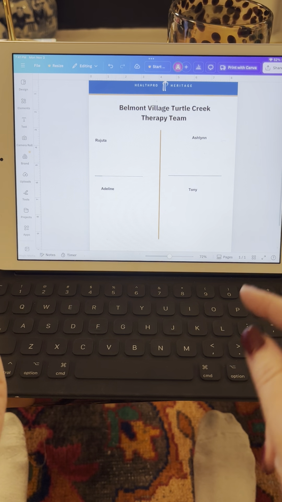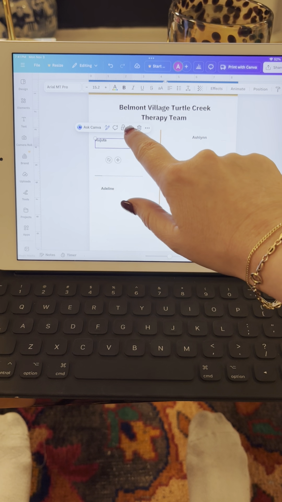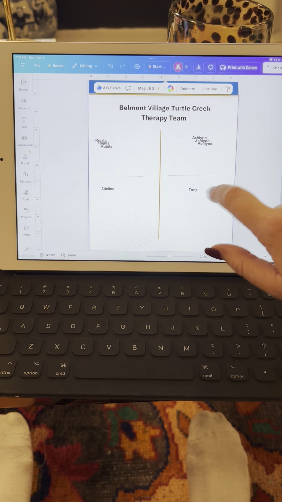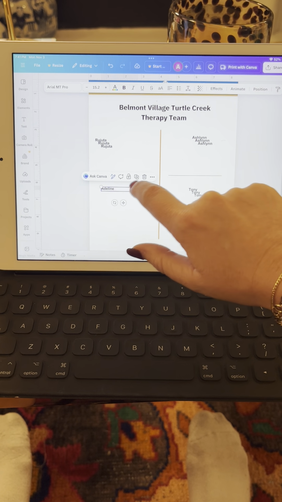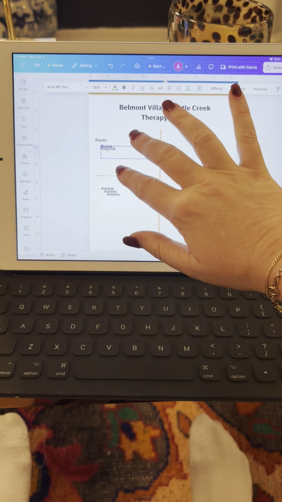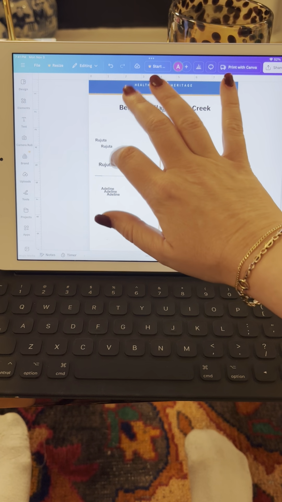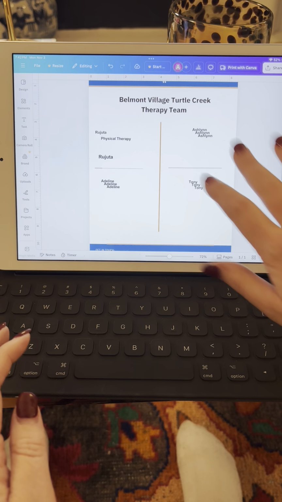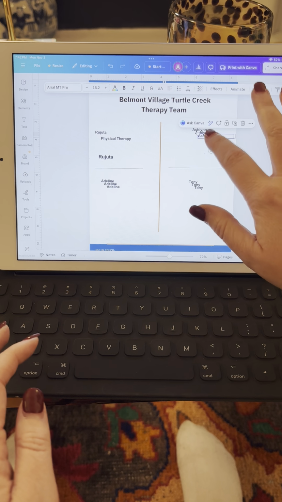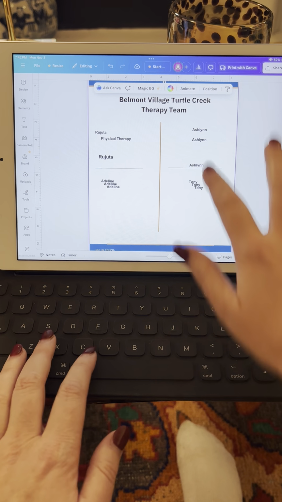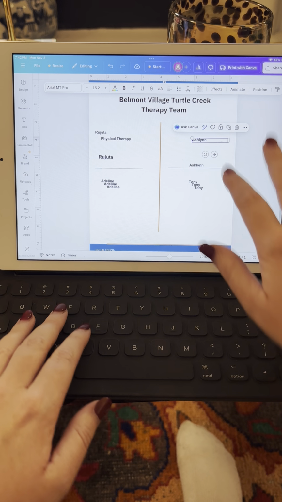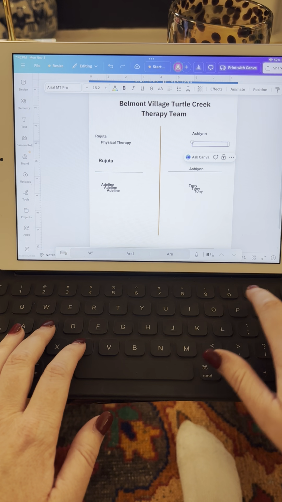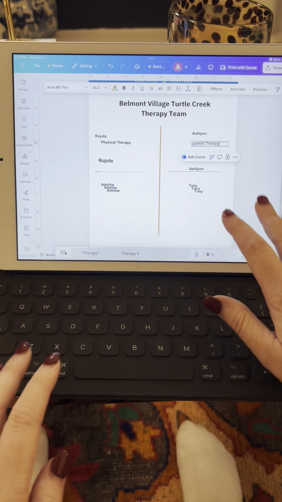Okay, then now you're going to click your therapist name. You're going to add 2 more duplicates underneath that. So I'm going to click it. Rajuta works in physical therapy. Ashlyn is speech therapy.